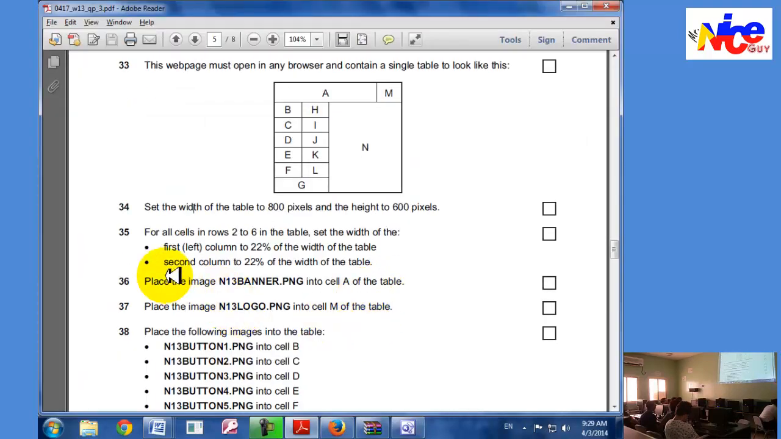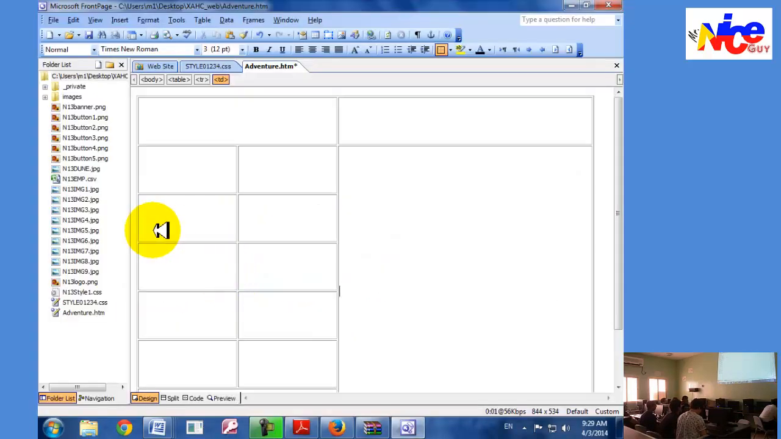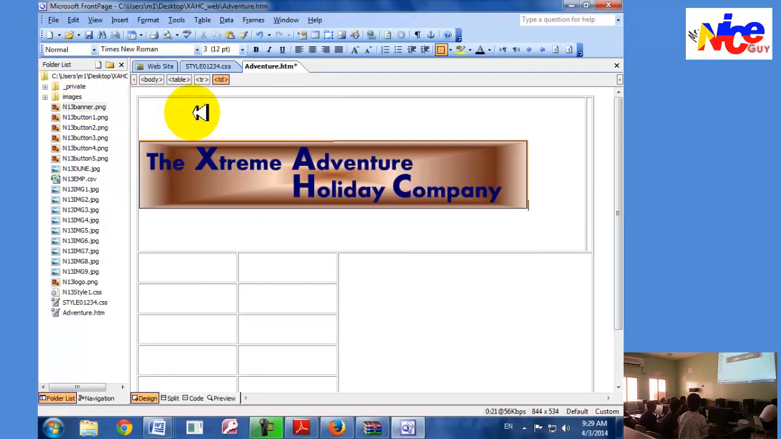Now placing the image on cell A, the M13 banner. So where's the M13 banner here? Here we go. Just simply drag and drop. So you can have the image there.